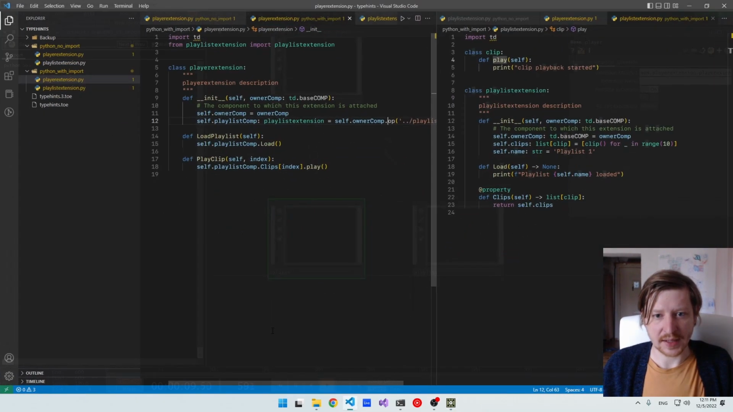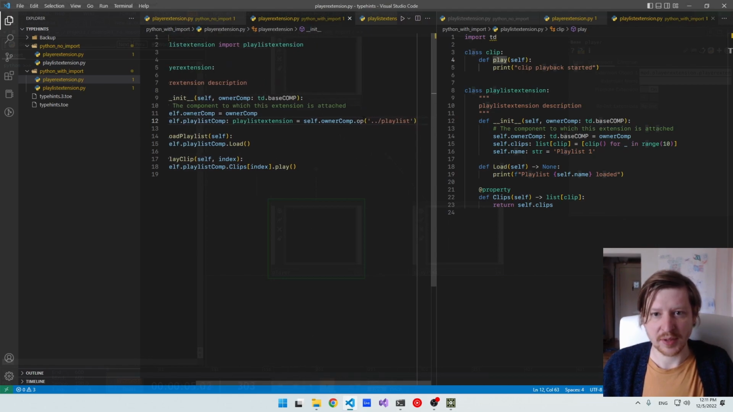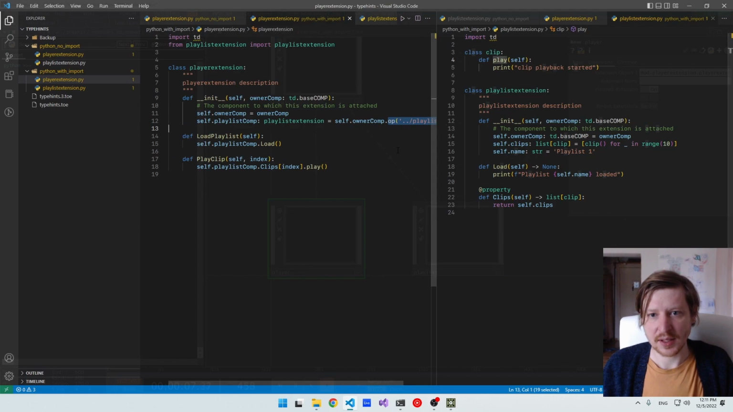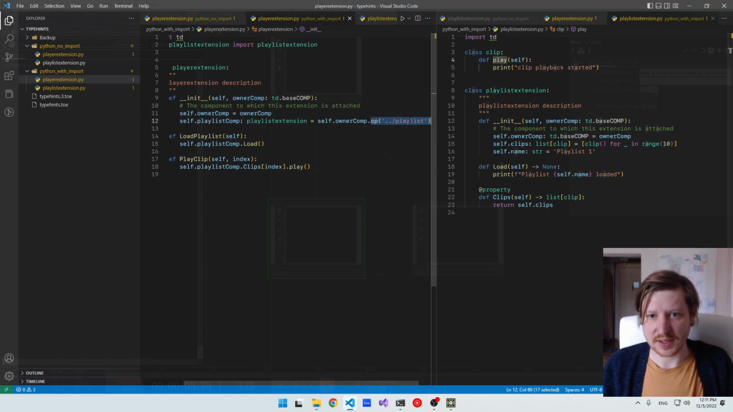And I had to change one small thing. Now the path has to change, because before it was just op playlist, but now because we're importing the playlist extension from local modules, this path won't work anymore, because it will try to find it relative to the extension location, which is now two base classes inside, right? So it wouldn't work. So we need to provide the path like this. We need to say self owner comp, and then provide the base path, and then we say op playlist. So now it works.